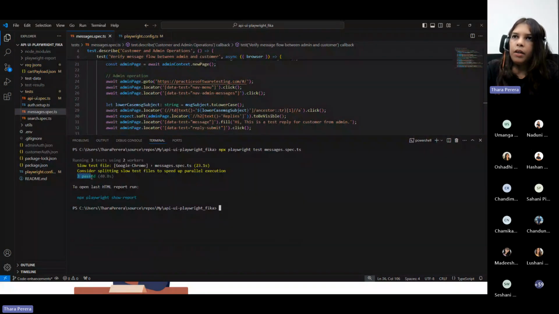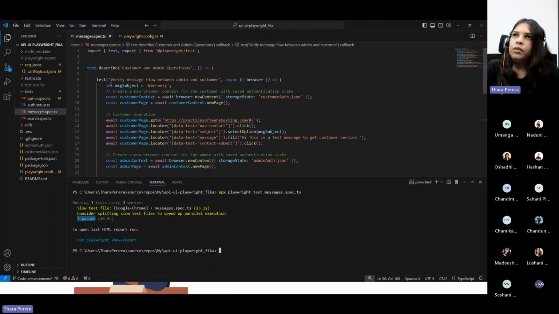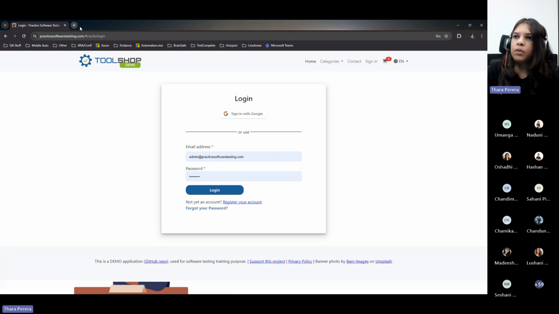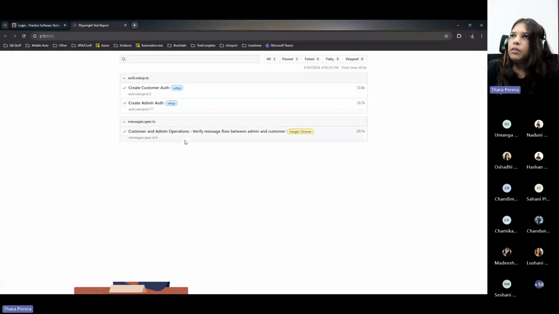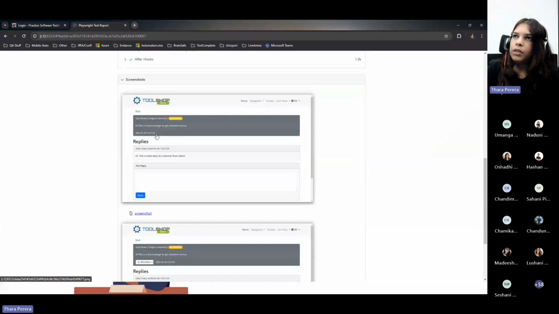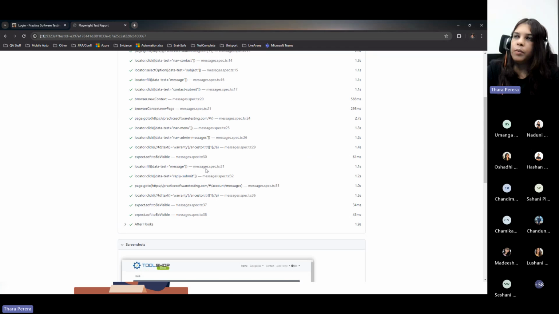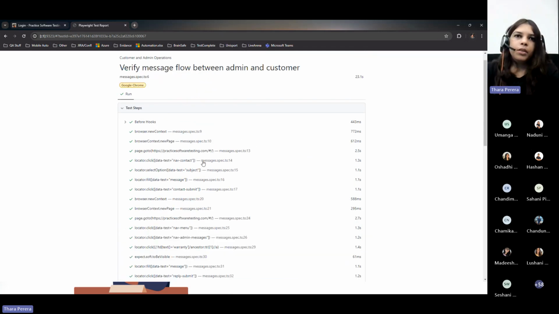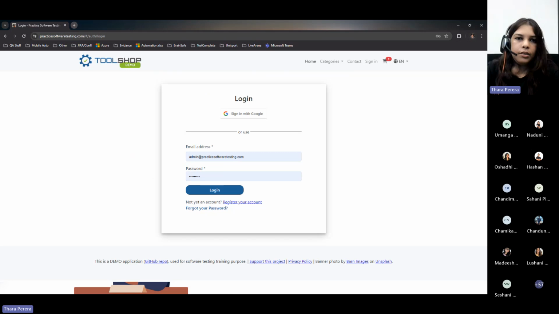Okay, so three passed means three come here with the authentication itself, but we only ran one test file. So one test should be there, but let's see some reporting for that. It should be open in my browser. So this is the report. This is the authentication setup I did, where customer is logged in and the admin is logged in. And here the test cases which I executed, where I have these screenshots of some things, and admin and customer interaction happened, right?